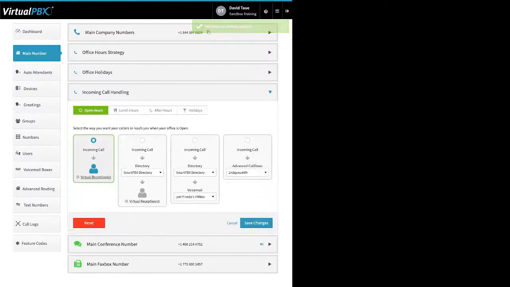Then we've got your incoming call handling. So for these 5 or 6 phone numbers that I have as my main numbers, how is my system handling calls during my open hours, my lunch hours, after hours, and holidays? I have these same basic options. The first 3 will always show up for every account. Right? The 4th one only shows up under a couple situations.